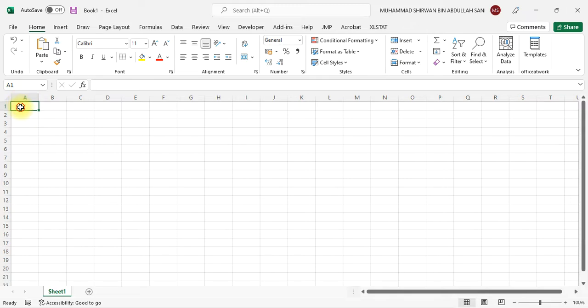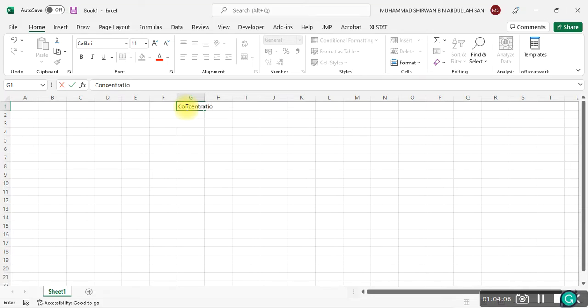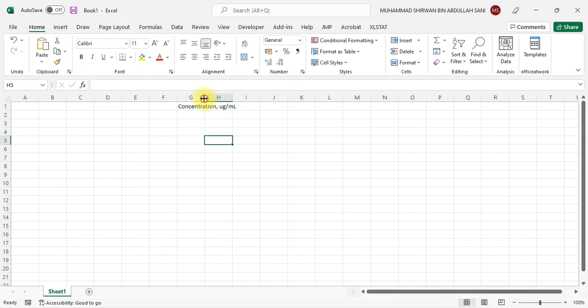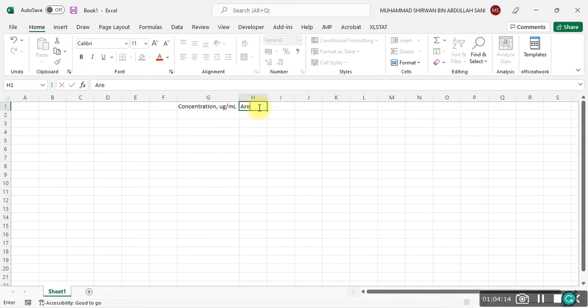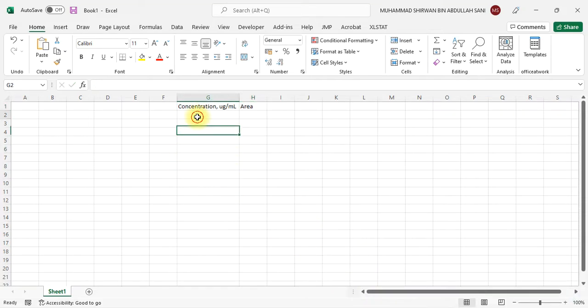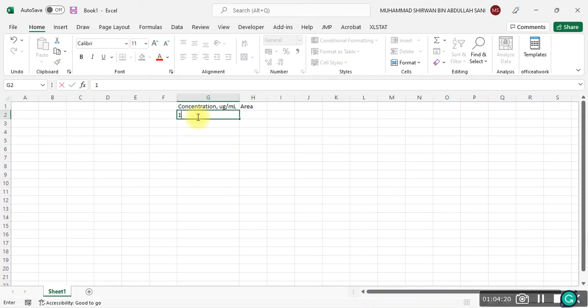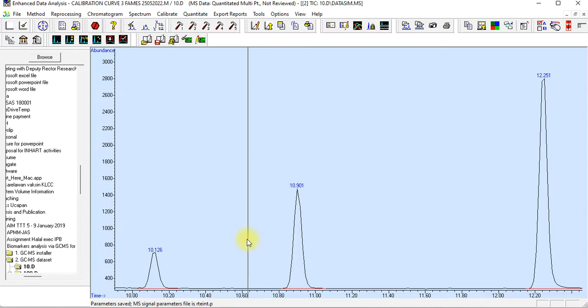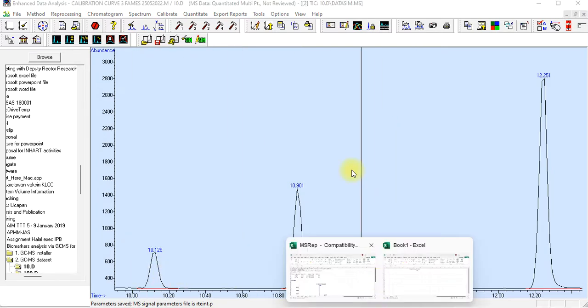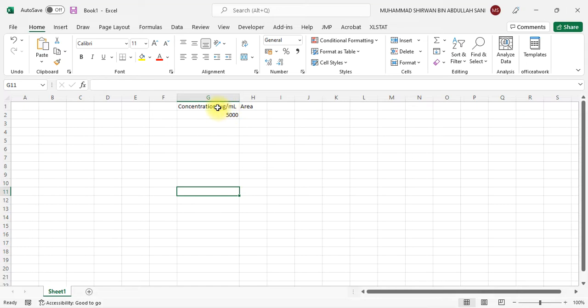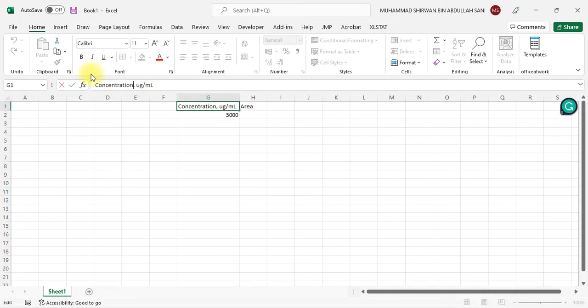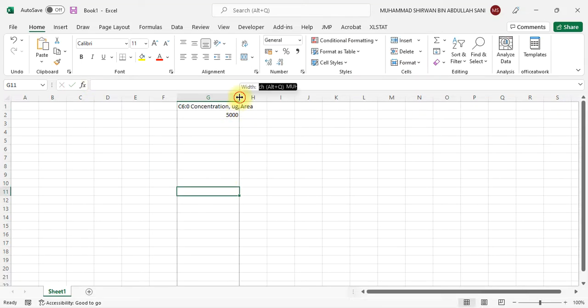New. Yang ni kita tak nak tadi. So, this one shall be concentration. You want to do it manually. This one is area. Okay. The first concentration is 5,000 ppm. So from this result, this is for C6. C60 concentration. The unit is ppm.